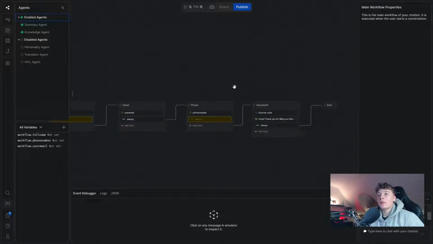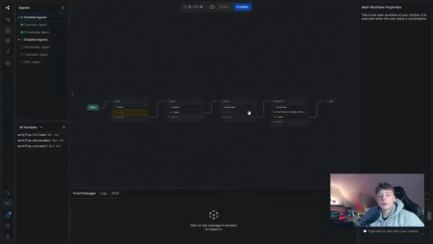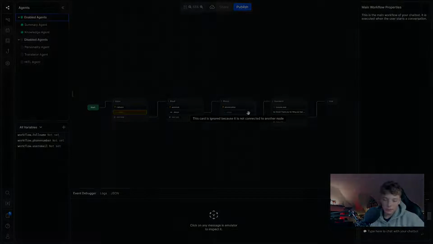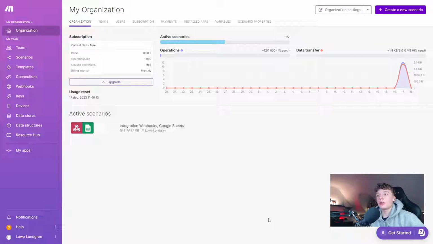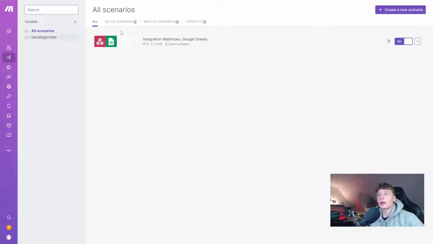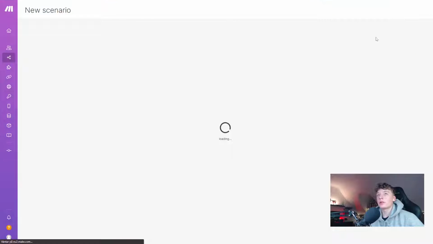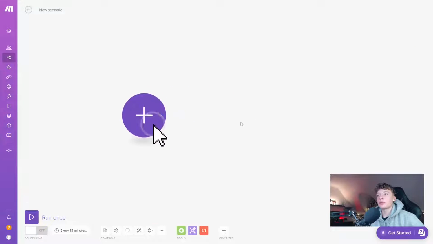So now we have our bot planned out, and we're going to head over to make.com. When you have created your make account, you are here in your organization, and you can press here on scenarios, and you can create a new scenario, and here you can select which apps you're going to use.